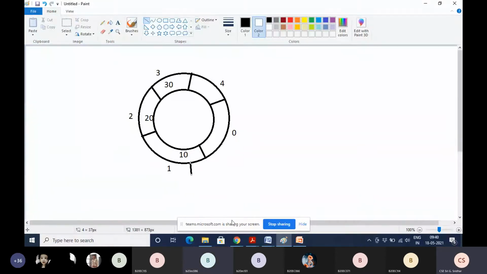Front one, sir. Very good. Rear is? Is at 4. Yeah, rear is at 3, sir, right? 3. Okay. Right. Okay, good.